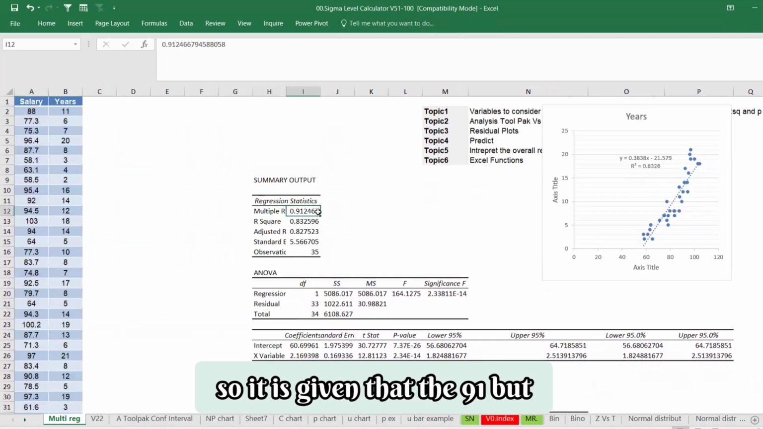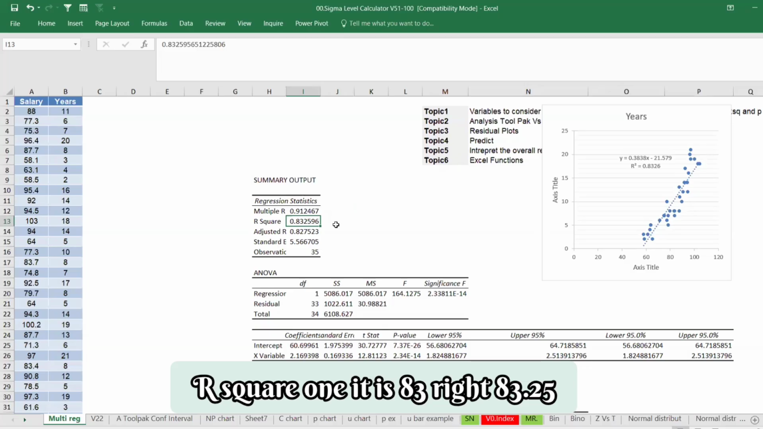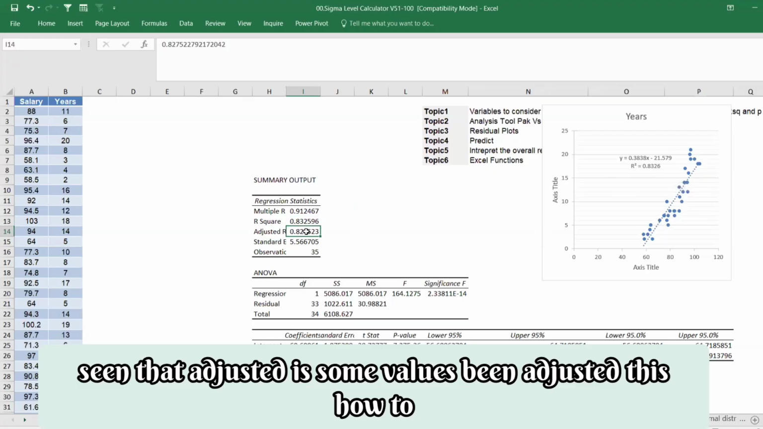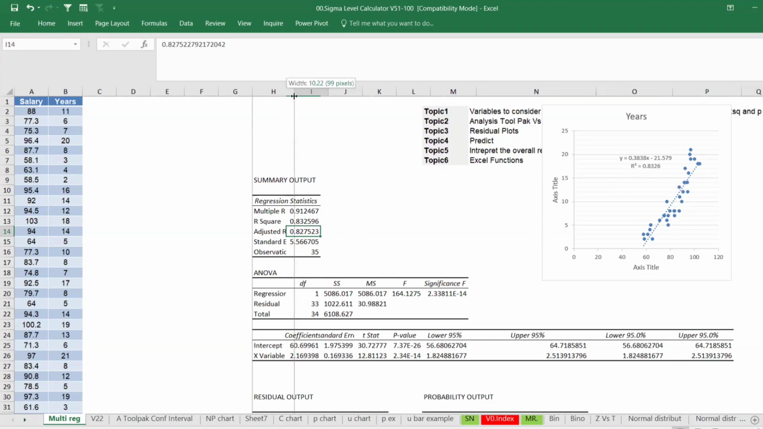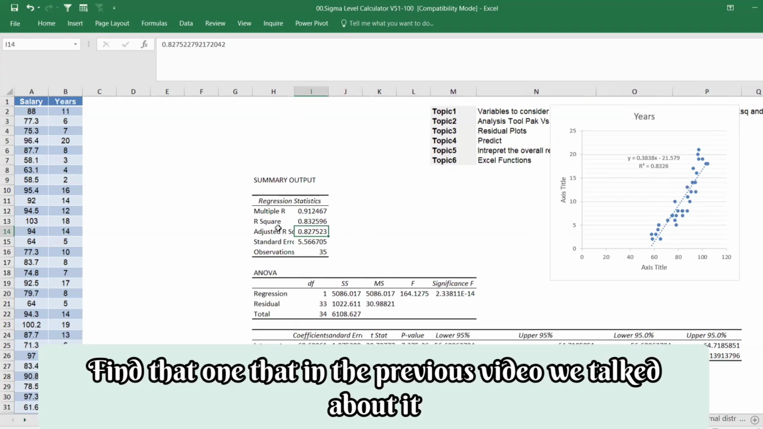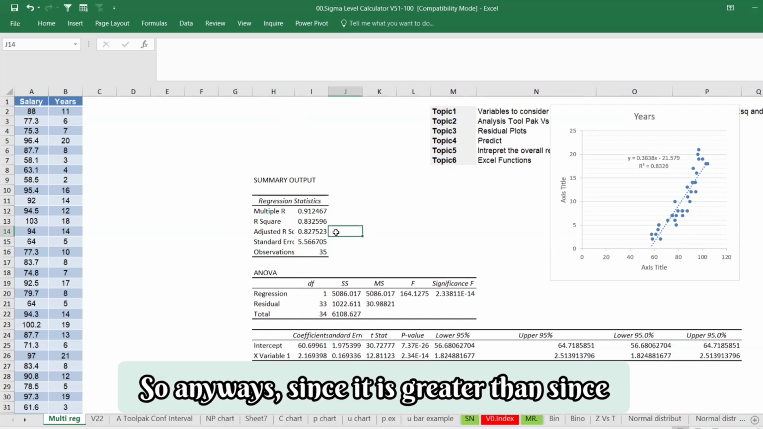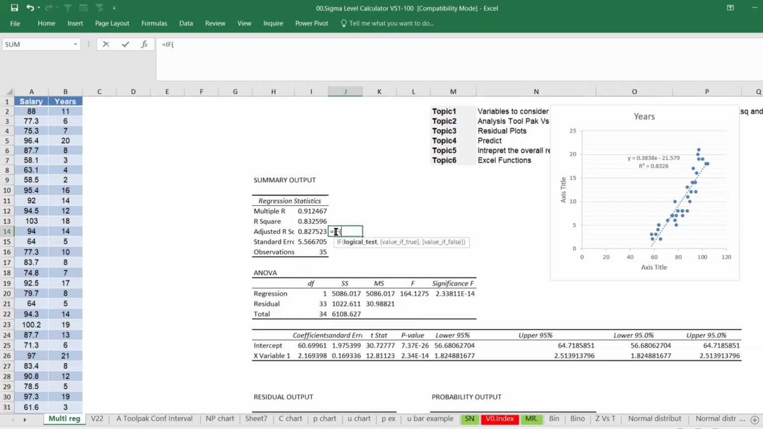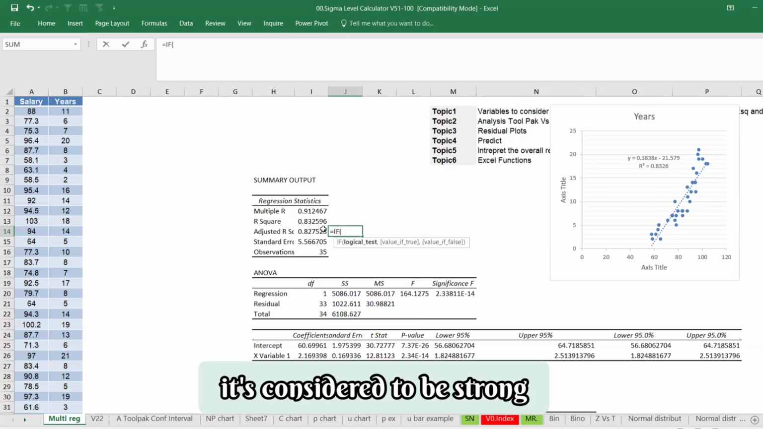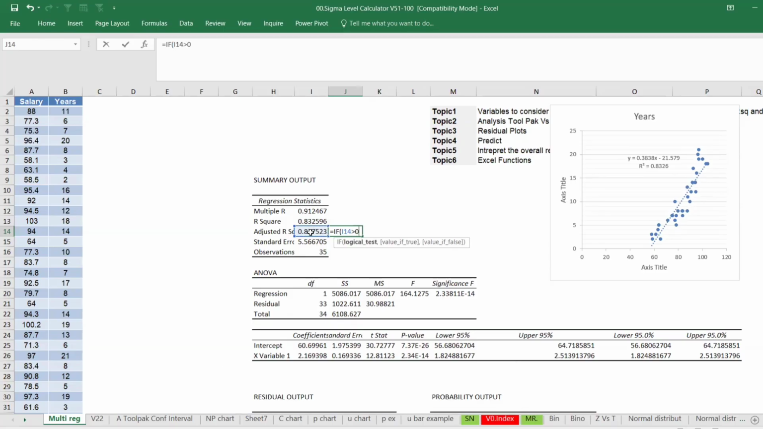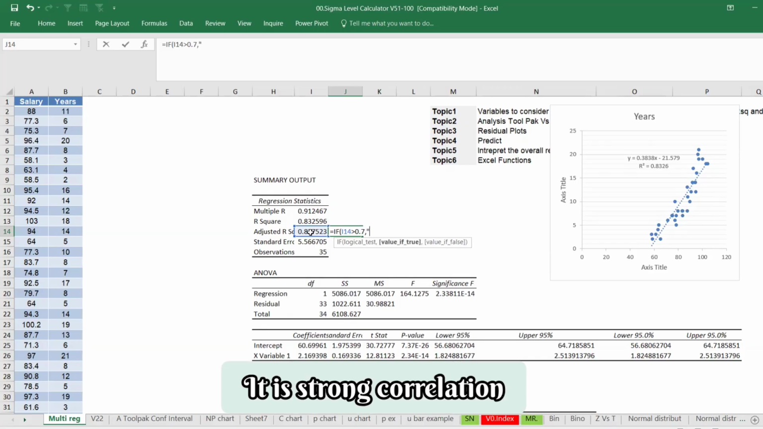So multi-regression, so it is given 91, but R square, it is 83, right? 83.25. We've already seen that. Adjusted is some value that has been adjusted. How to find that, we talked about in the previous video. Adjusted R square is always less than R square. Anyway, since it is greater than 0.7, it is considered to be strong. So I will just keep it here. Since it is greater than 0.7, we will say it is a strong correlation.